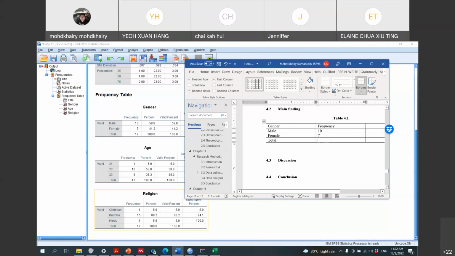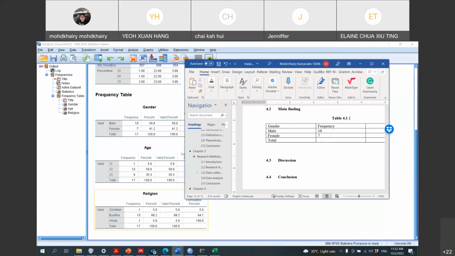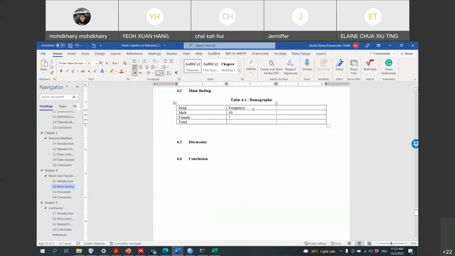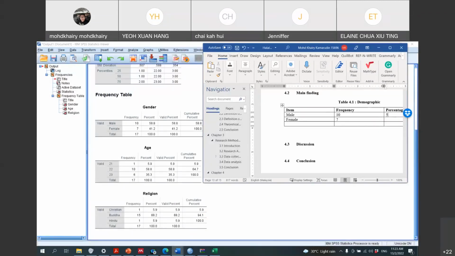Or maybe you want to put it in a single table. Demographic item, frequency, percentage. Just copy from your gender. Percentage is about 58.8, female 41.2. Another item, we call it gender.